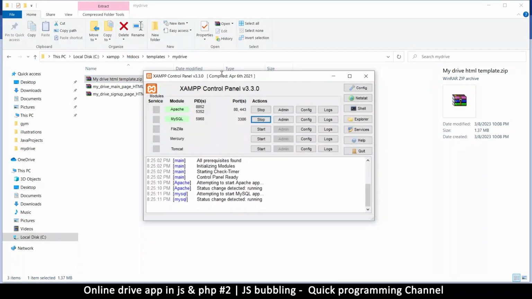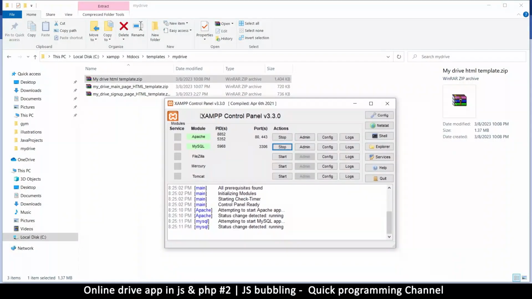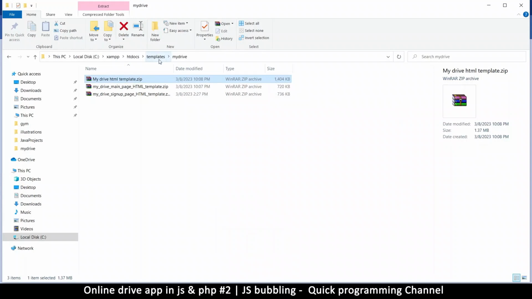So if your server folder is different, depending on the server you're using, you can go to that folder. You don't have to make the templates folder. That's just for me to organize my code properly. But you can create the My Drive folder within your template folder. So mine is in here.